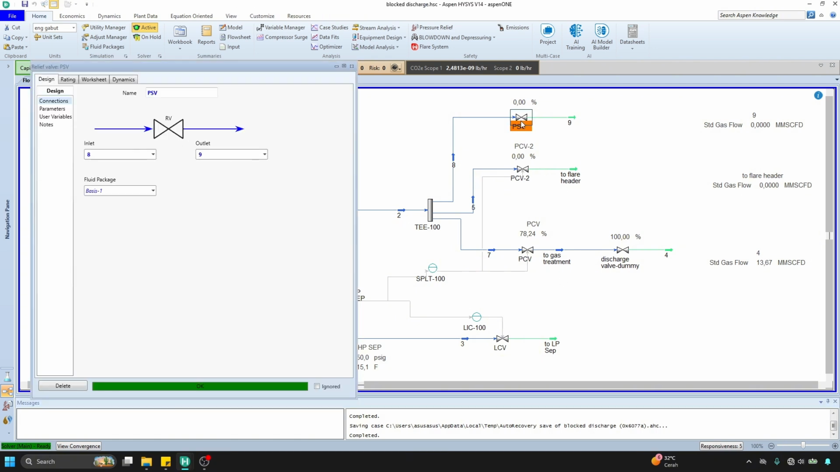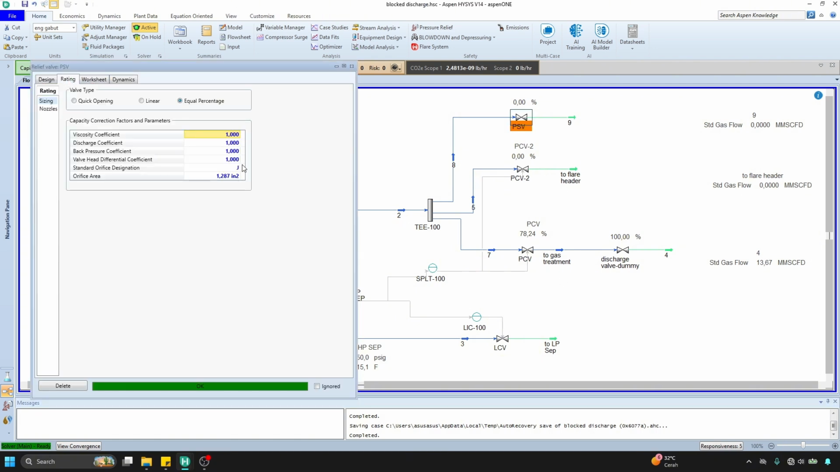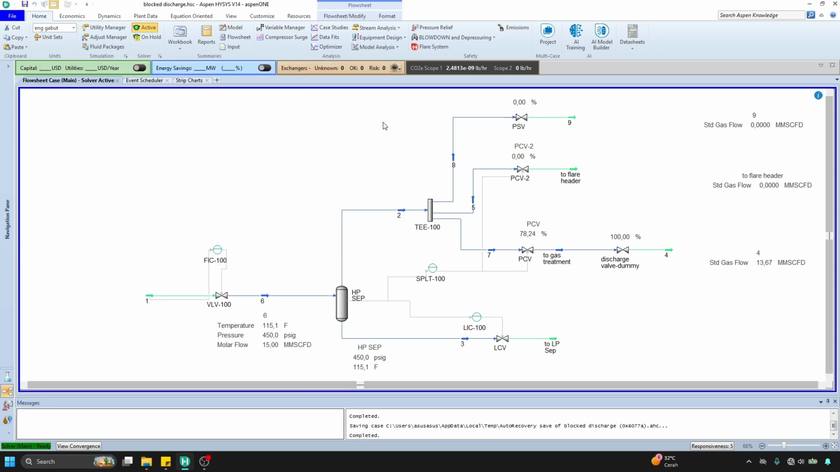And for the PSV, pressure safety valve, since this pressure safety valve will handle the blocked discharge valve, let's assume the orifice standard will be about 1.3 square inch of orifice area, which will be used in this study.